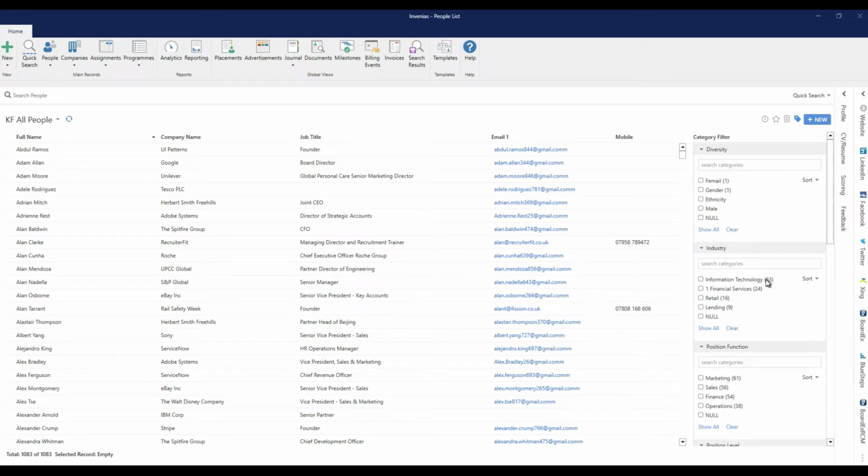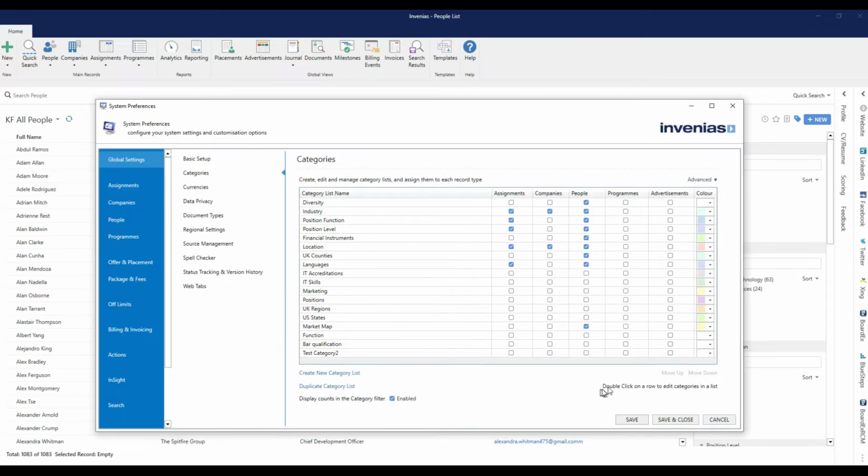I'd look at turning it off. Let's see how we turn it off. Go into System Preferences, and you'll see in System Preferences, I'll go to Global Settings, Categories, and then at the bottom, Display Counts in Category Filter. This is new. Now, I've turned this on to enable it. You'll notice that if you haven't enabled it, it will just turn itself off like that.